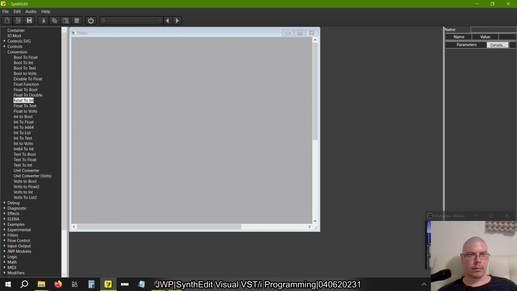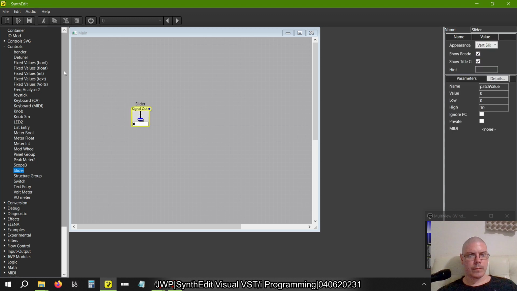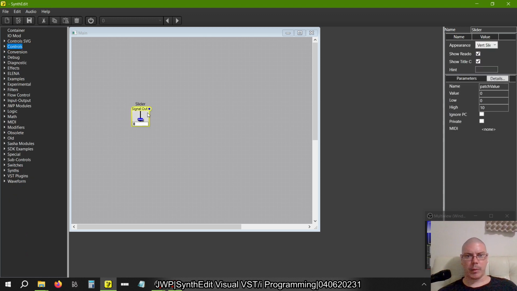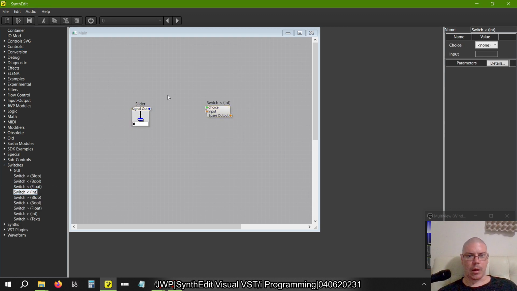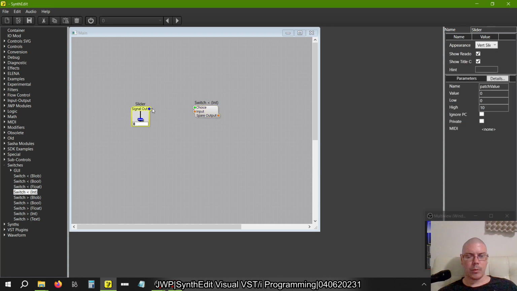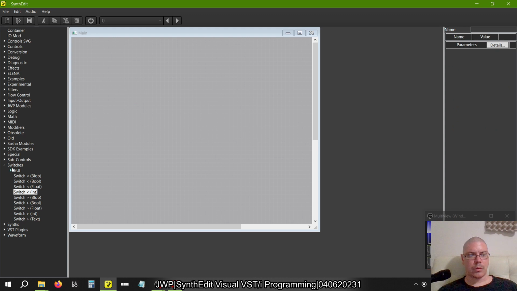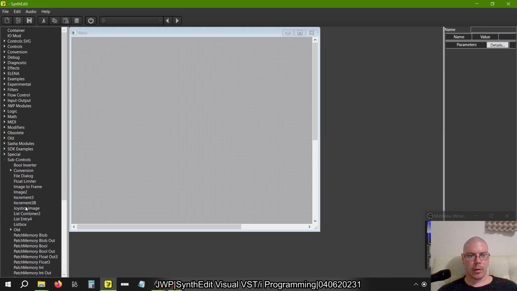For example, if we have a slider with a volts out, we can see it's blue, volts out, and we connect that to, say, an integer, so the integer in, it'll automatically convert, sort of behind the scenes, which is very much appreciated and quite tidier for the workspace. However, that does not apply to subcontrols. The subcontrols still all need their conversion modules.